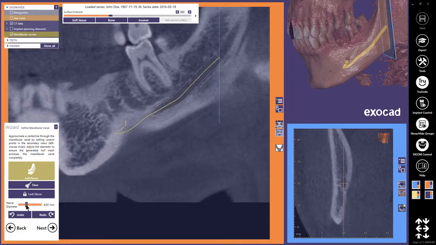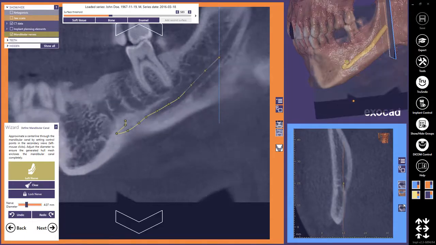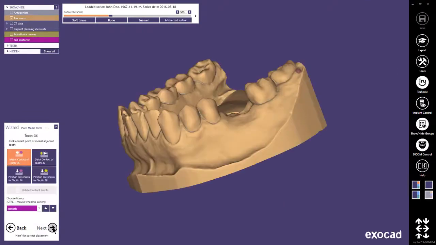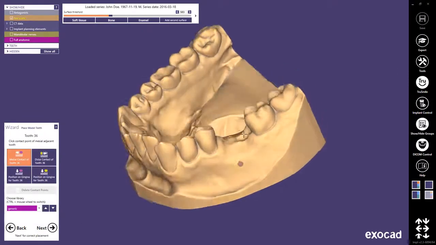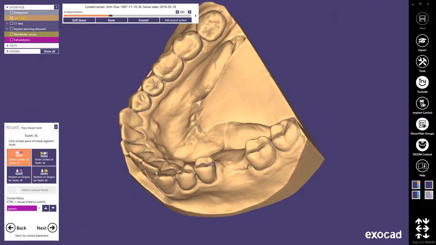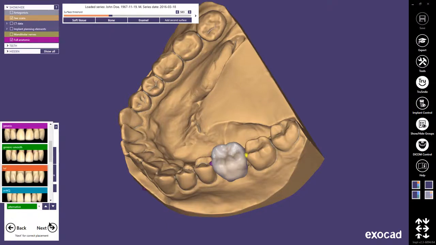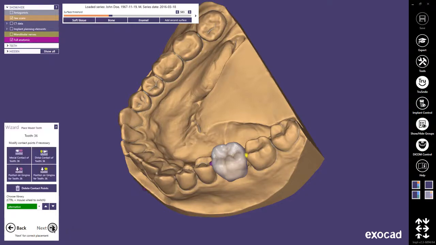Change the diameter of the nerve with the slider in the wizard window. Continue with Next. In the next step, I can place a model tooth to be used as a guideline when placing my implant later. Just place the tooth roughly with 2 clicks. The placement can be corrected in the next step. If you want, you can change the library to get a different tooth shape. Continue with Next.